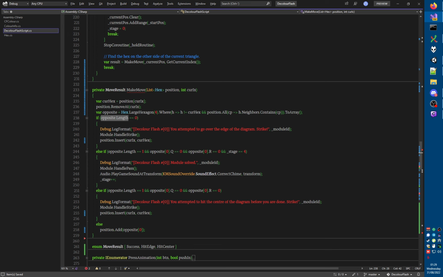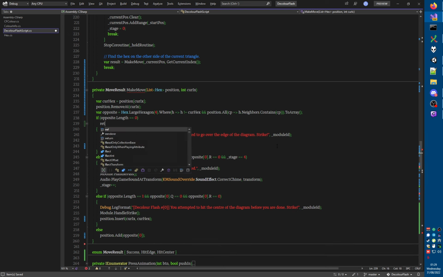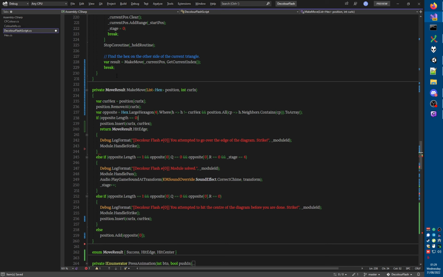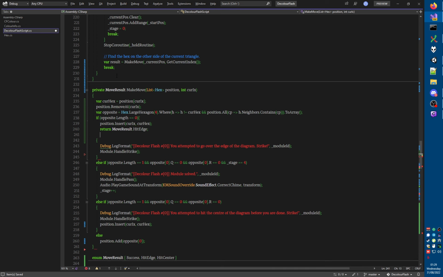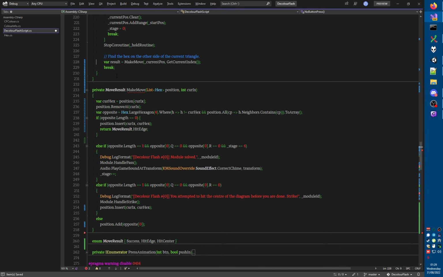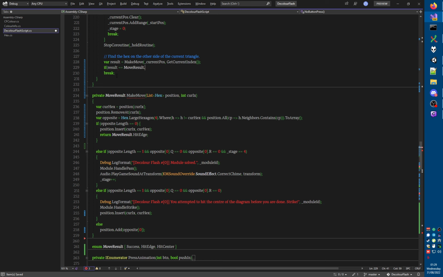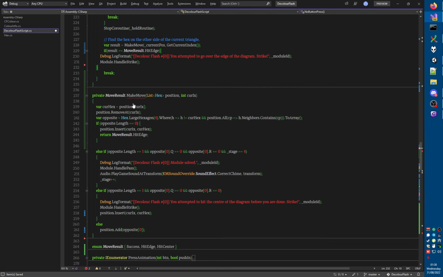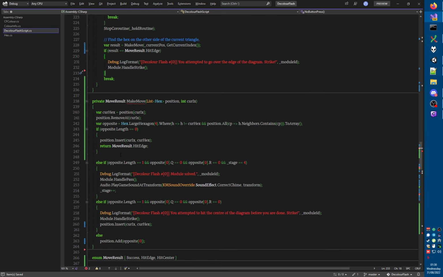Now, if opposite or length equals 0, then we attempted to go over the edge, so we return edge. And then we say, oh, right, we do need to do this position.insert in order to restore the list to its former glory. And then here we're going to say if result equals hit edge, then that needs to happen. Okay? Yeah, this is correct.